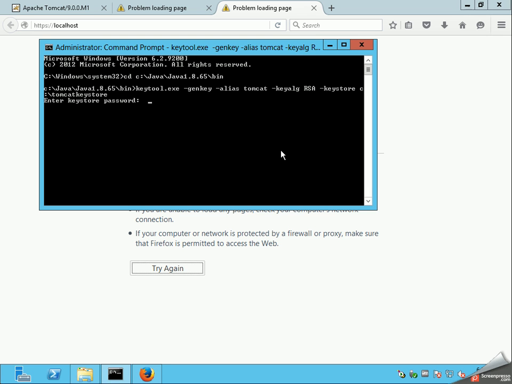and the Java keytool asks for the keystore password. If we don't type anything here and just press enter, Tomcat's default password is changeit. So I will type changeit as the password and retype it.